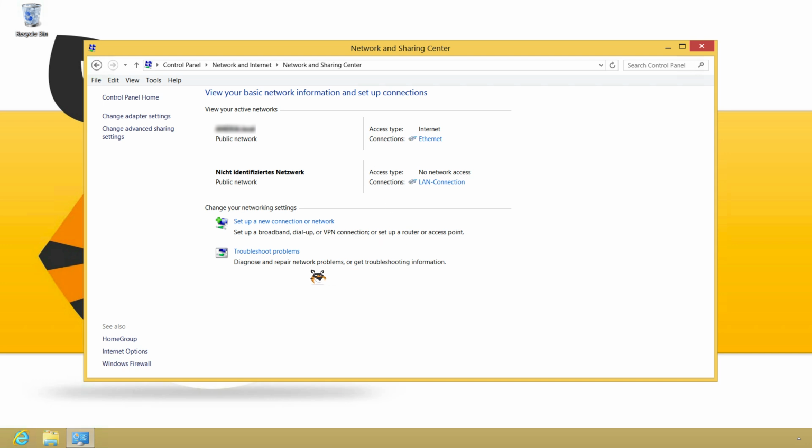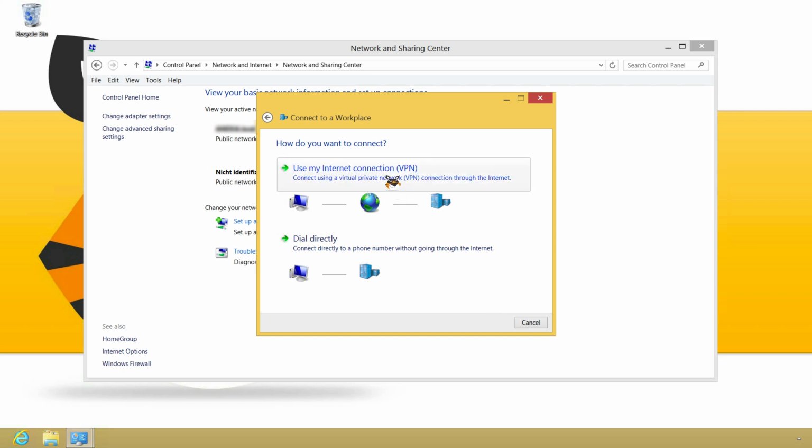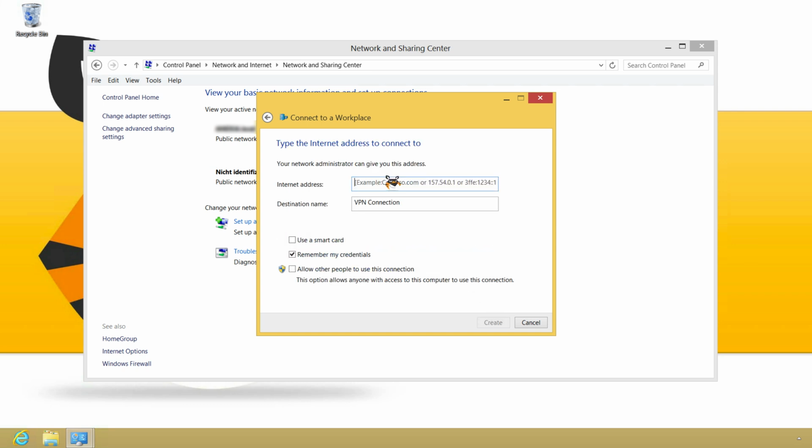In this list you will see set up a new connection or network. Pick the third one. It says VPN connection and click Next. You want to use your existing internet connection.